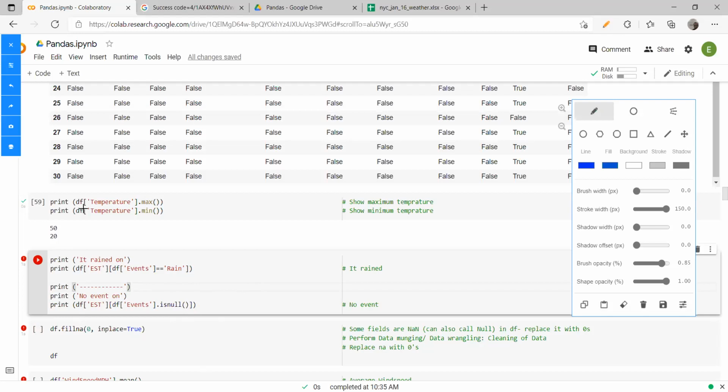First of all, it will go from the innermost brackets, right? Mainly it will execute this one. So what is this data frame? Data frame meaning the entire data frame. When I say data frame events, that means the events part, right? This was the event part: rain, snow, and so on.